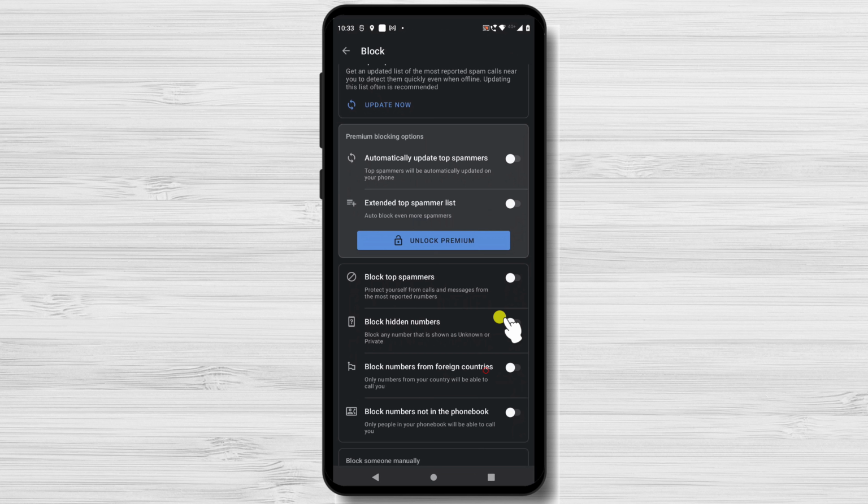Block numbers from foreign countries. This option lets you block calls originating from international numbers. It helps prevent unnecessary international calls or potential scams. This option is best to be activated if you do not receive calls from other countries.